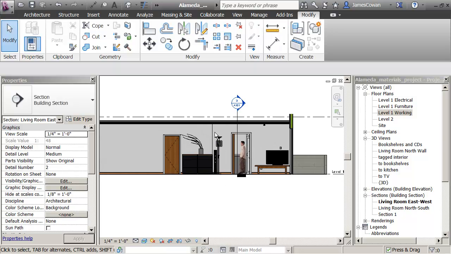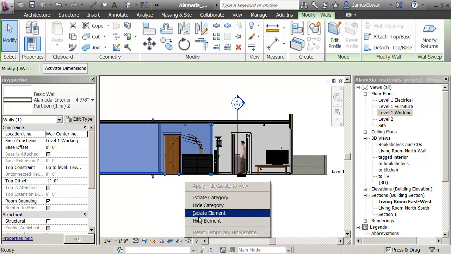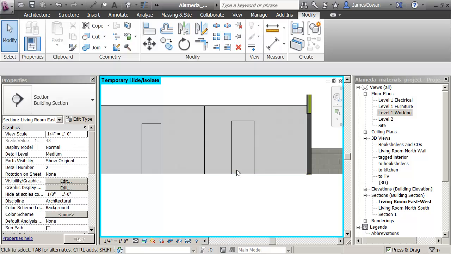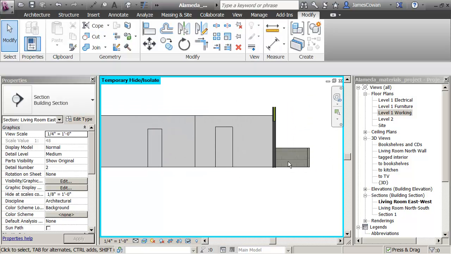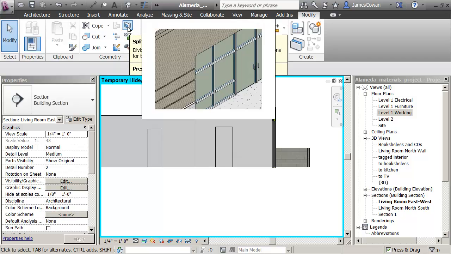Now if I pick a wall and I were to say down here that I want to isolate the category, so isolate walls, what I'm seeing is just the walls that are in the project, balcony walls, exterior wall, interior walls here. So what I want to do now is, under the Modify tab, go to the option that says Split Face.